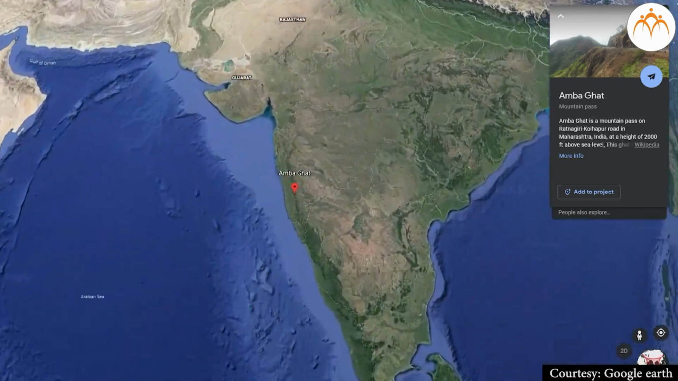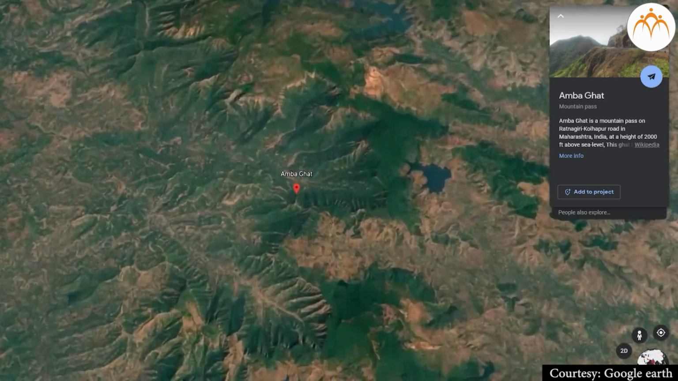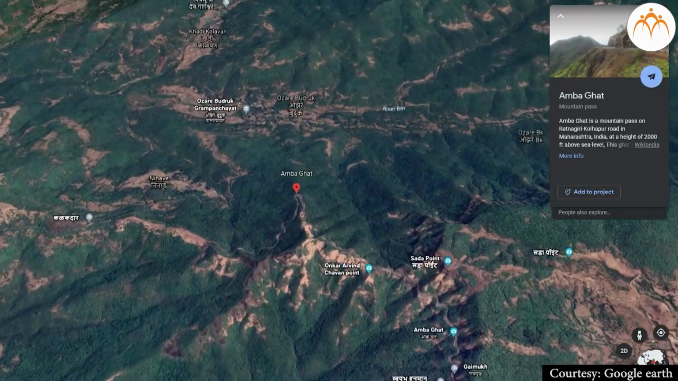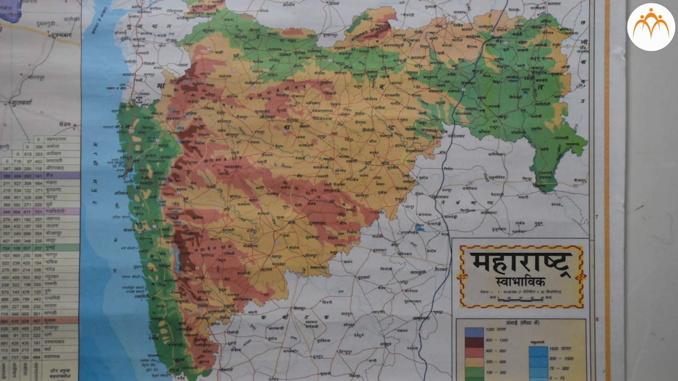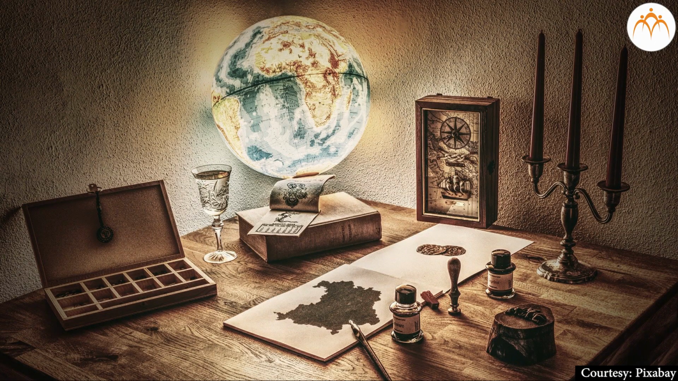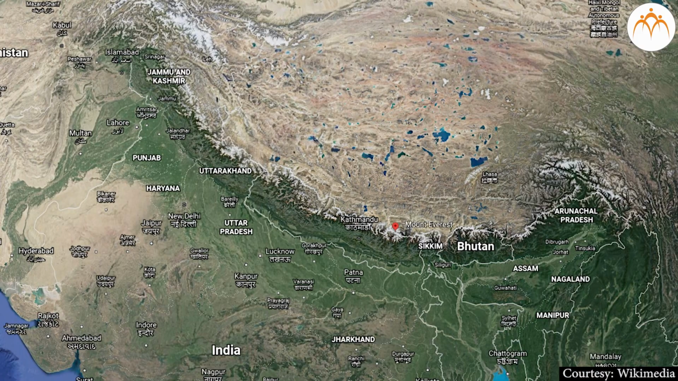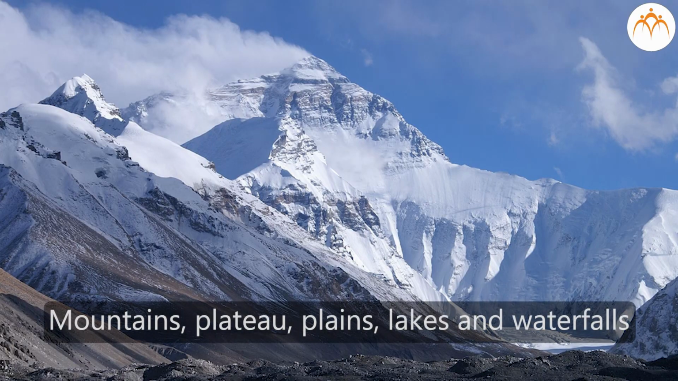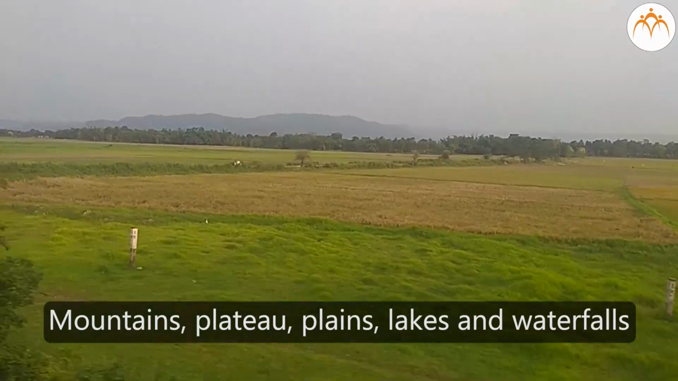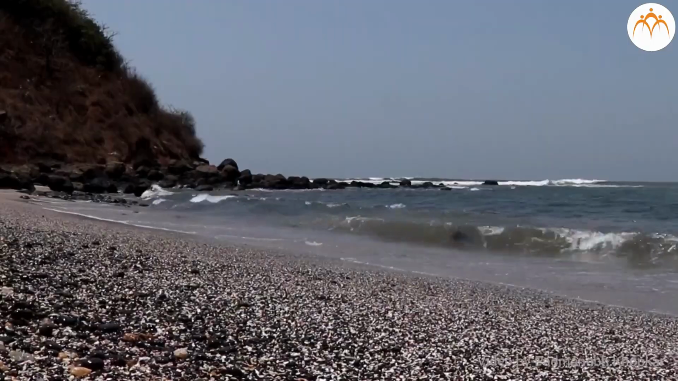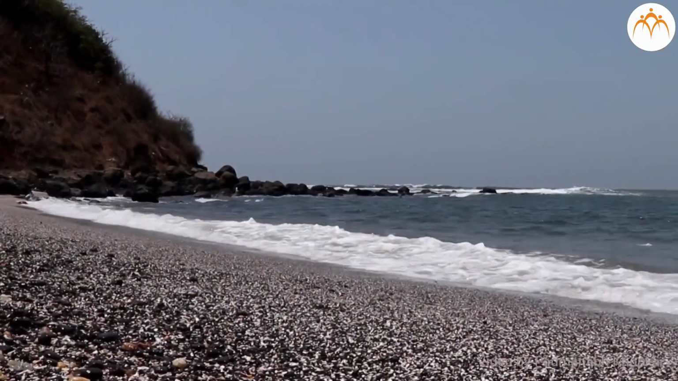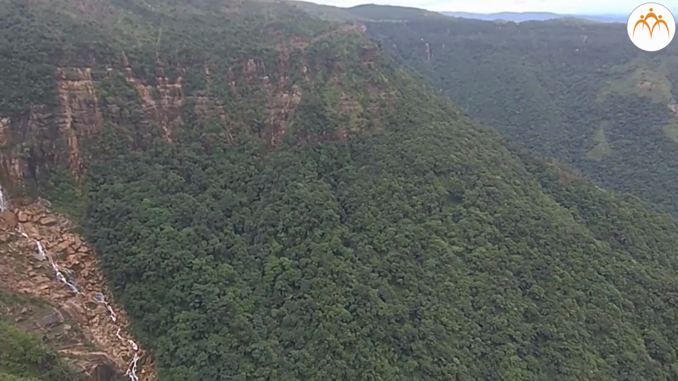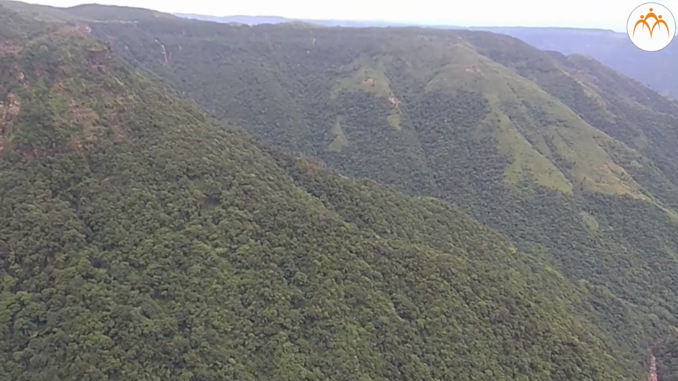Dear friends, today we are going to get acquainted with the different forms of land on the surface of the earth. We are also going to study different types of maps and various methods of preparing maps. In the given picture, you will find different forms of land such as mountains, plateau, plains, lakes and waterfalls. On observing them, you will realize that these structures are varying in heights.